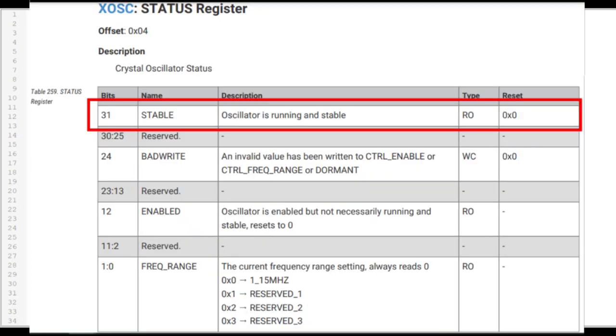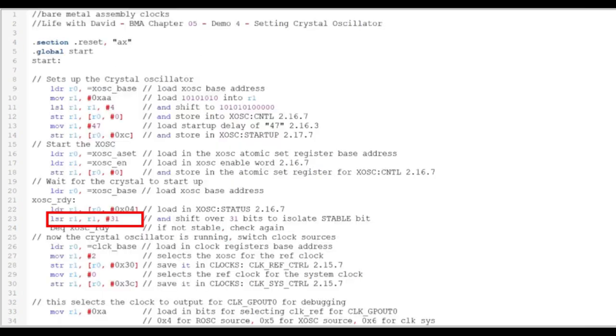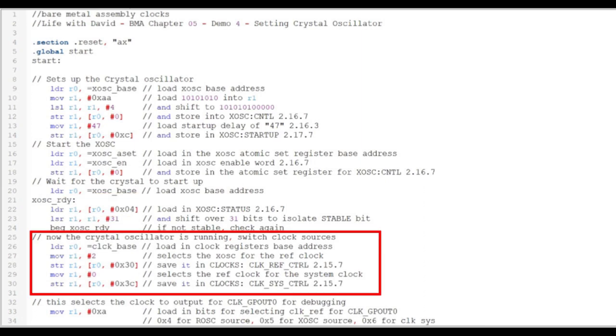Note that if bit 31 is set, the oscillator is running and stable, so I'll shift the status word right 31 bits, and then check if the result is 0. If it is, the clock's not yet stable, so I'll go back and check it again. Otherwise, I'll switch the RP2040 clock to the crystal oscillator.